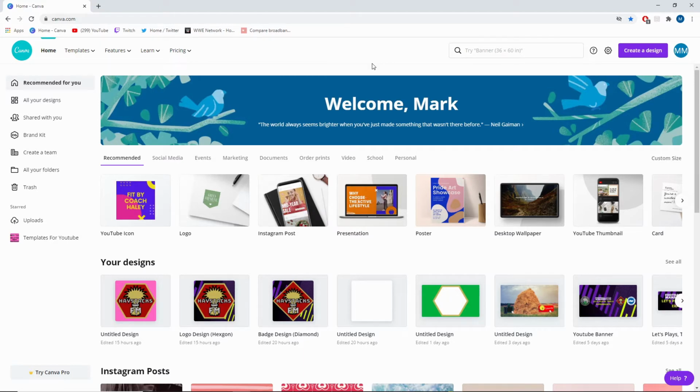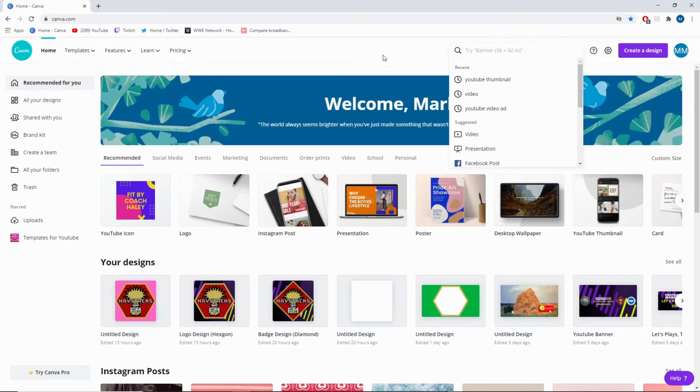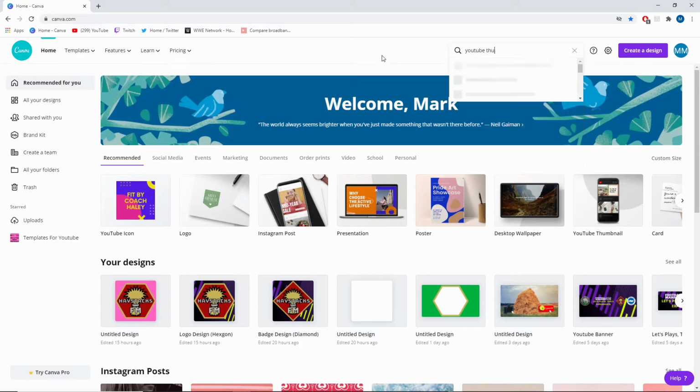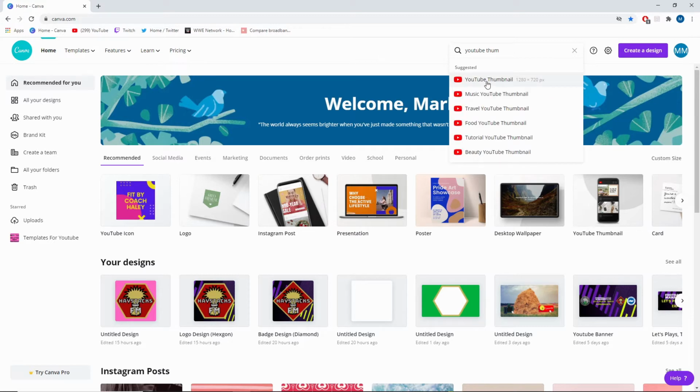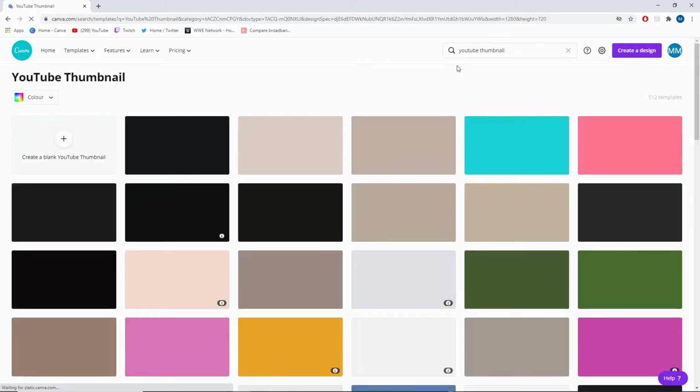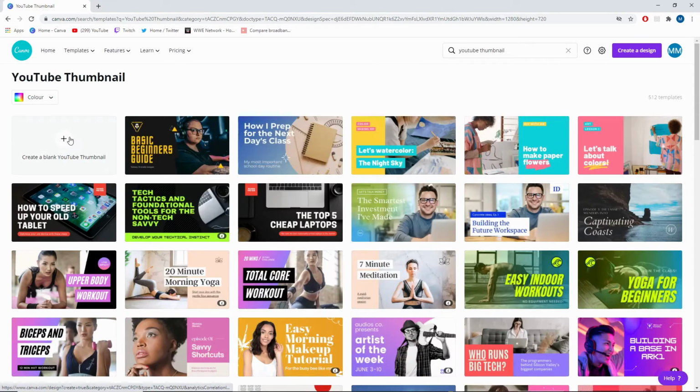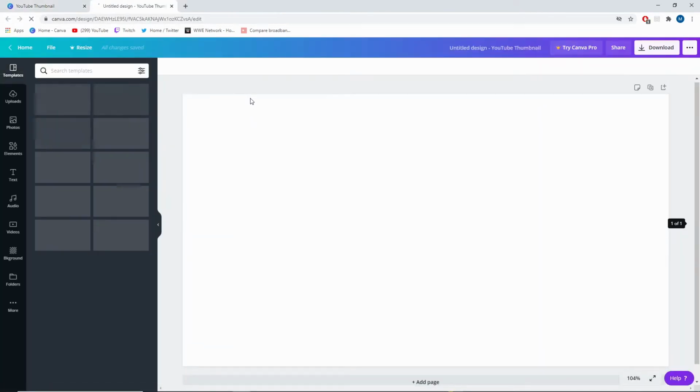So first thing you're looking at is something roughly the same as your camera output. So we'll look for the best things, probably YouTube thumbnail. So we'll type that in, wait for it to come up. As you see there, it's 1280 by 720, which is the output of a C920, which is what I'm using for this. So after that, you create a blank thumbnail.